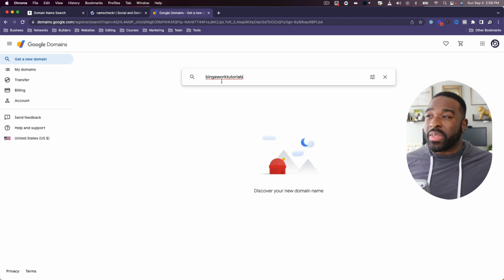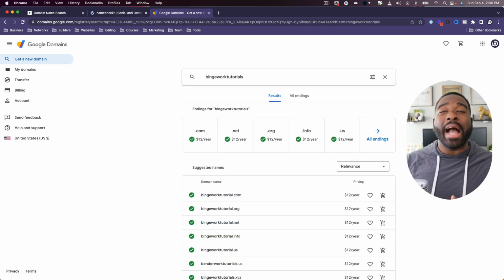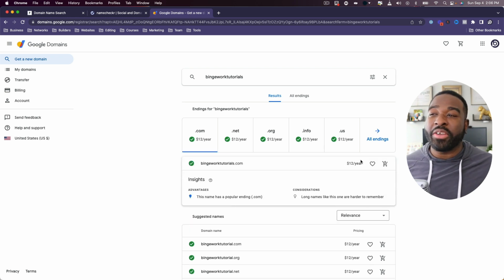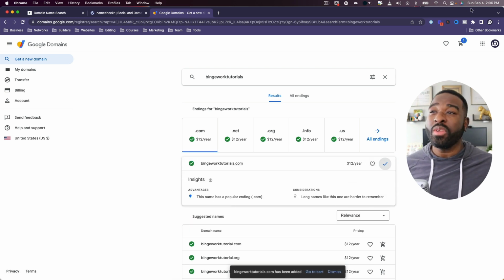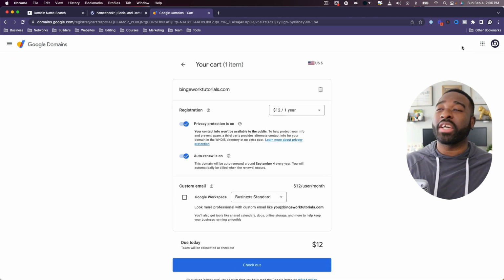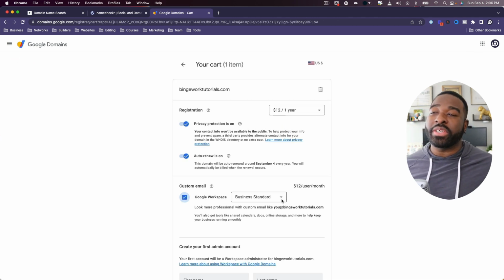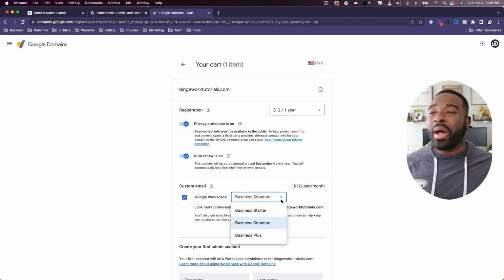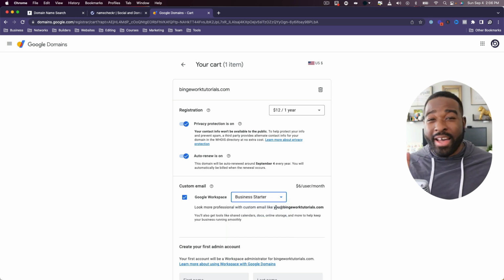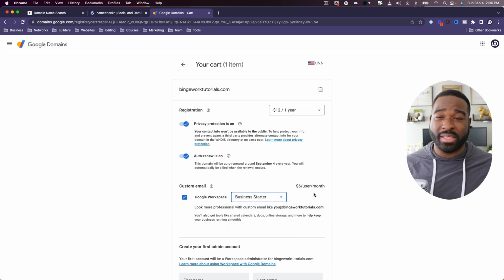Then what you're going to do is take the domain name and put it in there, and then click the .com and hit the cart. Once that's done, you're going to go over to the cart and then you're going to choose your email. Now, it always starts you on the business standard, but I always choose the business starter because it's $6.